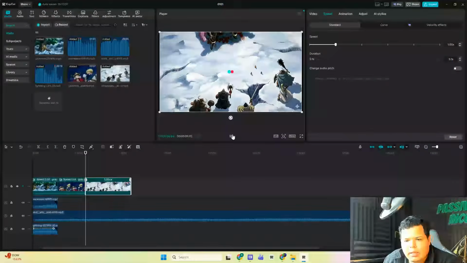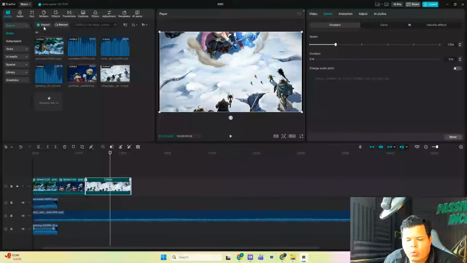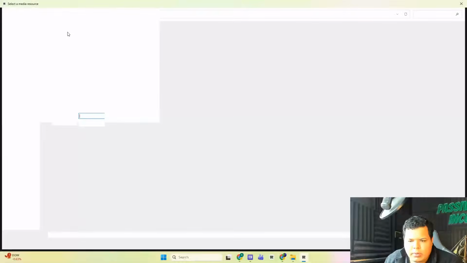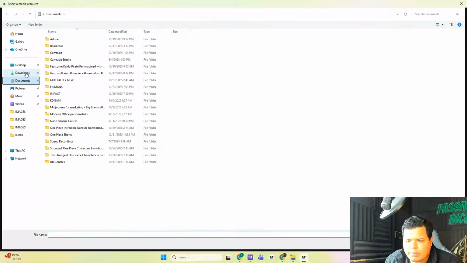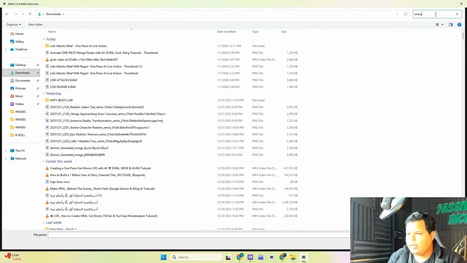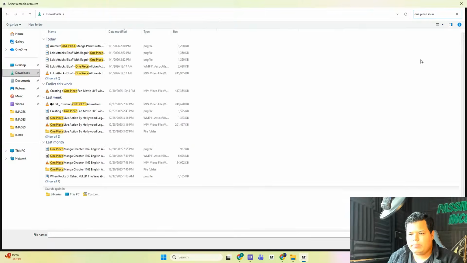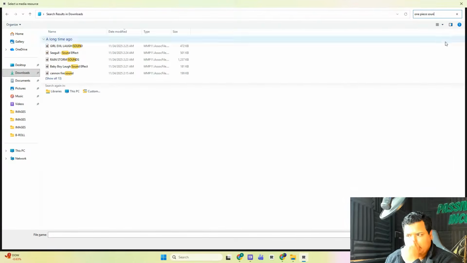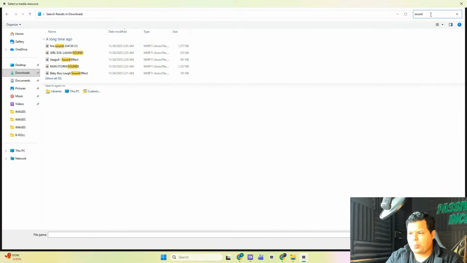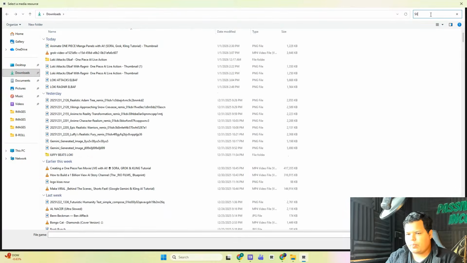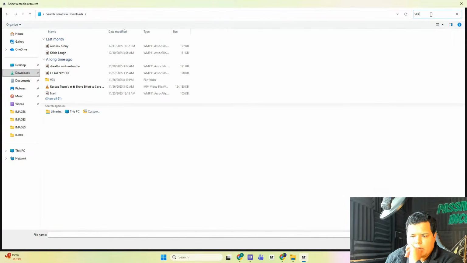Some One Piece sound effects from the world of One Piece. Here, One Piece sound effects. I'm pretty sure I have a big file of One Piece sound effects. It took me maybe 2 months to get all these sound effects in one place. One Piece sound. Where is it? I don't remember where I placed it.